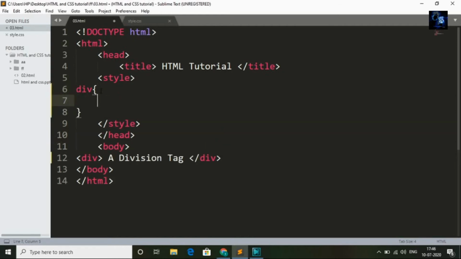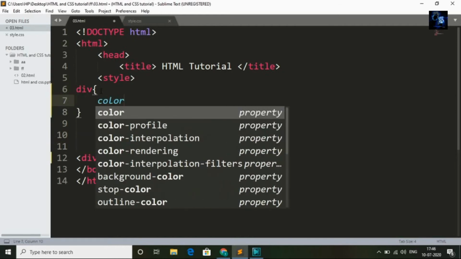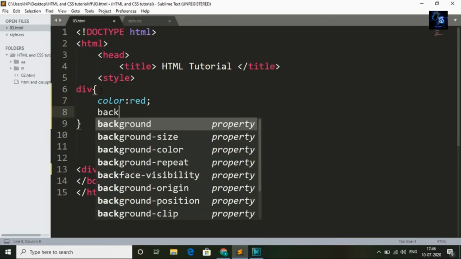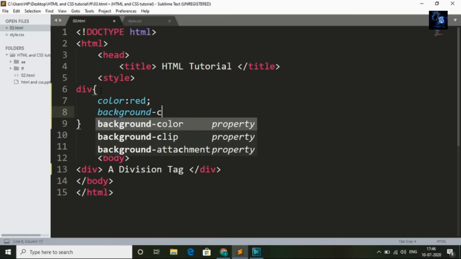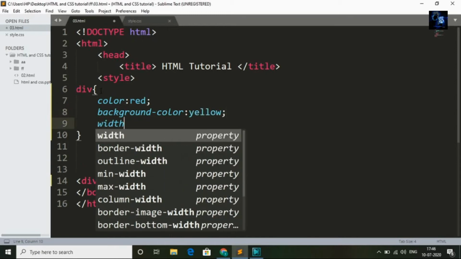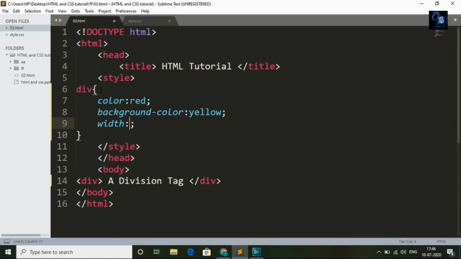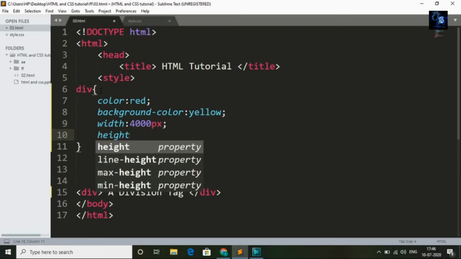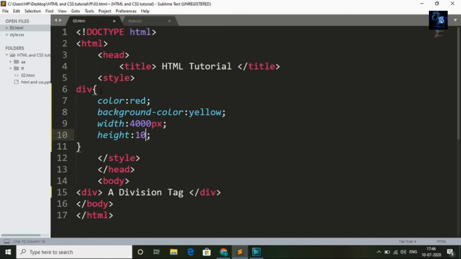Inside the curly brackets, I will mention text color red and background color yellow, and width I will mention 4000 pixel, and height I will mention 1000 pixel.